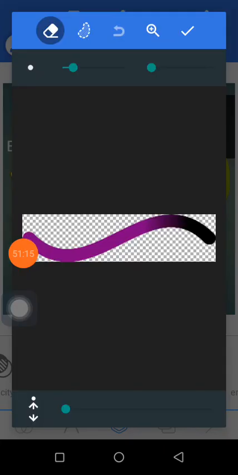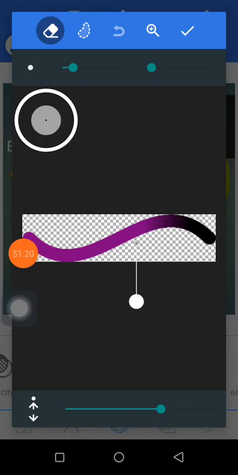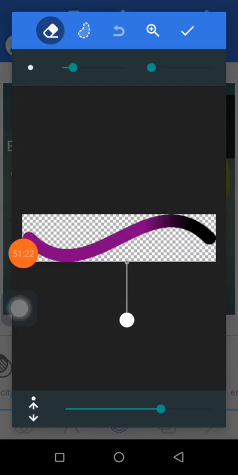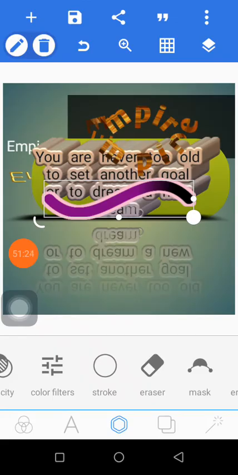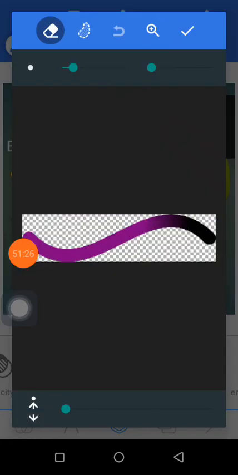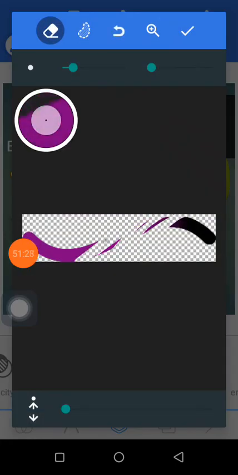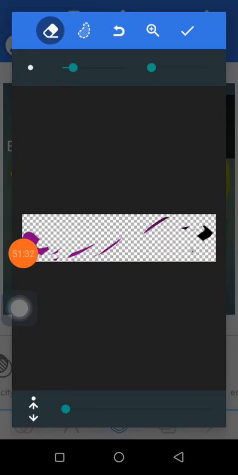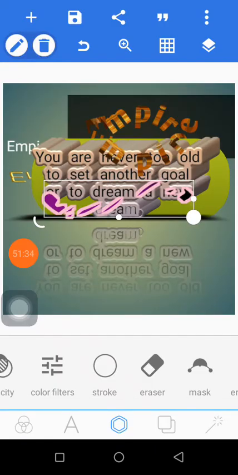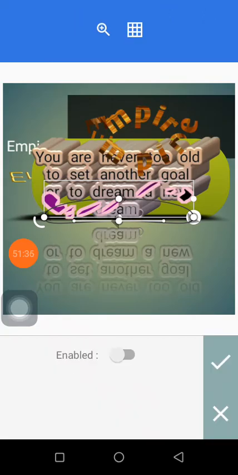Or eraser. You want to clean everything. See, just clean everything we've just done. Clean. That's just what the eraser is all about. We've cleaned it. Or mask.